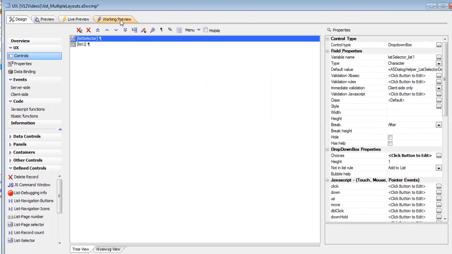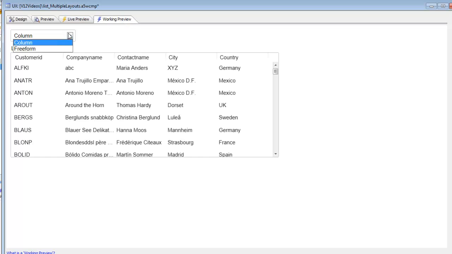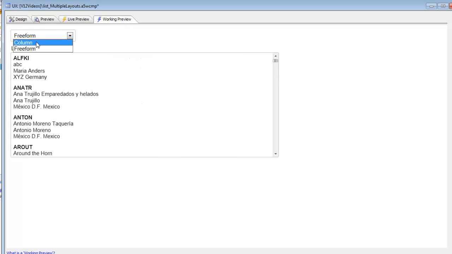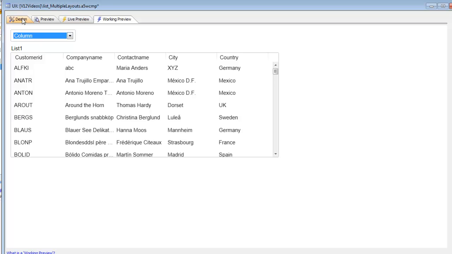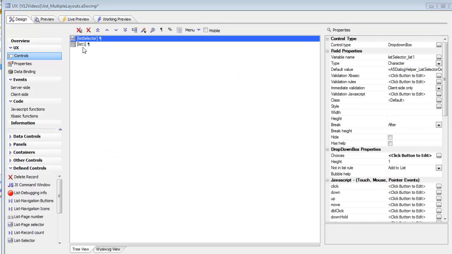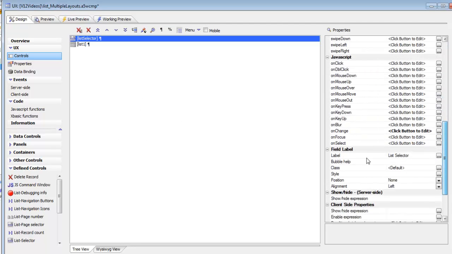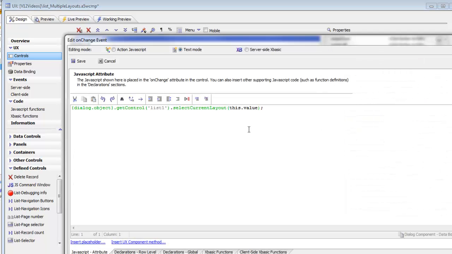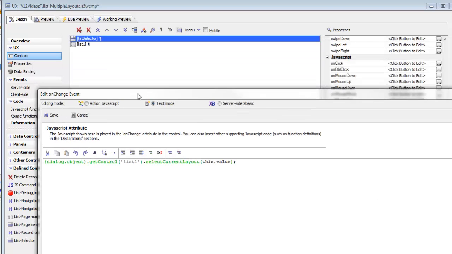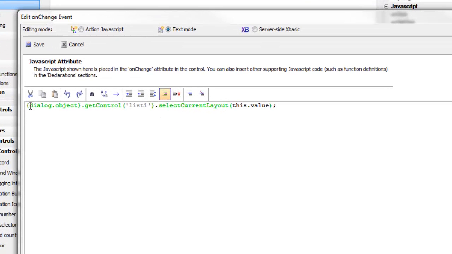and then let's move that to the top now. So now when we go to working preview, we can see there's our freeform list, and there's our columnar list. And if we go to this list selector and examine it, we can see that in the onChange event here, the JavaScript that's being executed is simply first of all get a pointer to the list object, and then just simply call the select current layout with the name of the layout that you want to select.